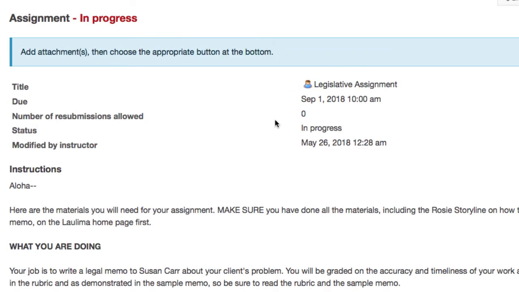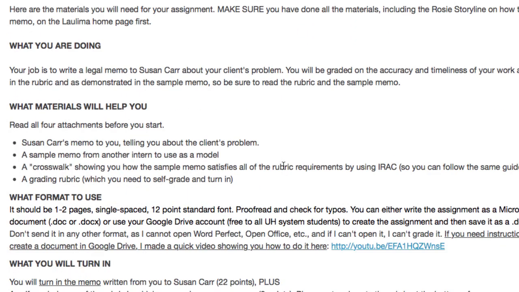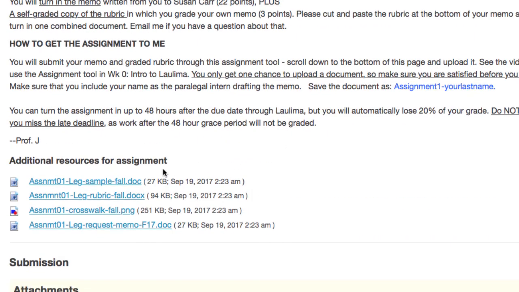Your instructor will list the date that it's due, and then provide all the instructions that you will need for the assignment. In my case, I've also added 4 attachments for students to download.